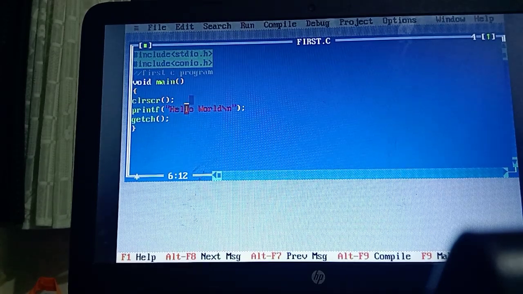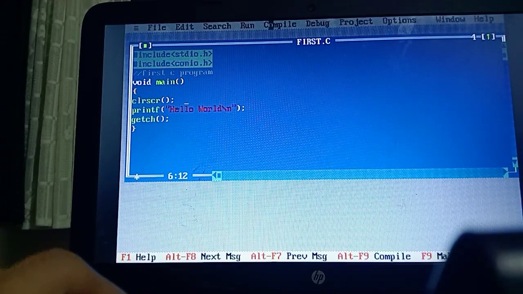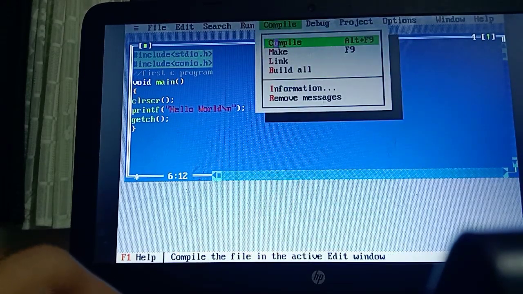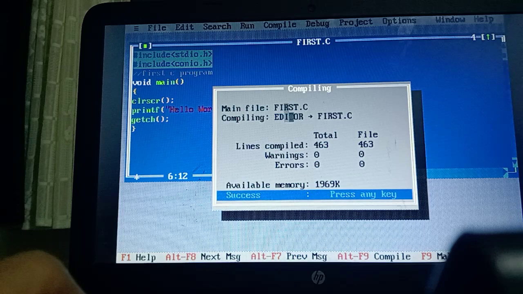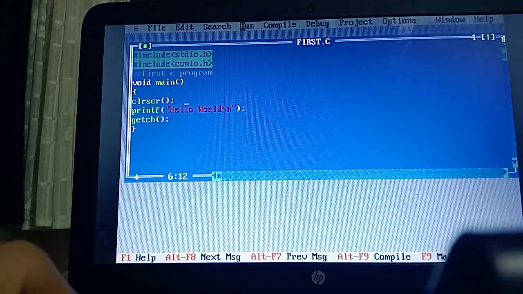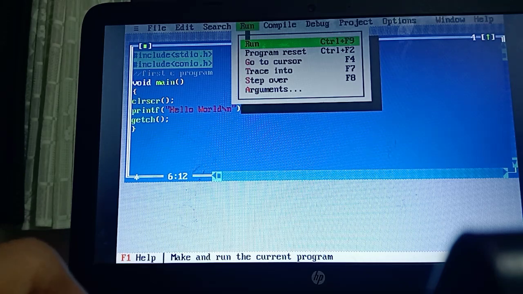Now we'll compile the program. Compile. Okay, if any errors, it will show the errors. Now it is not having any errors, so it is ready to run now. Now we are running the program. Okay, as you see, there is output hello world.